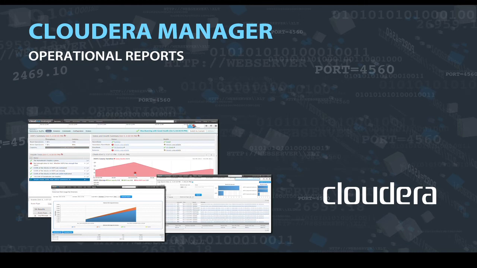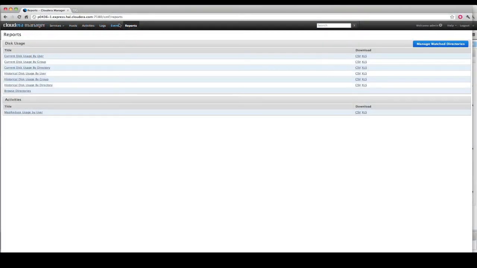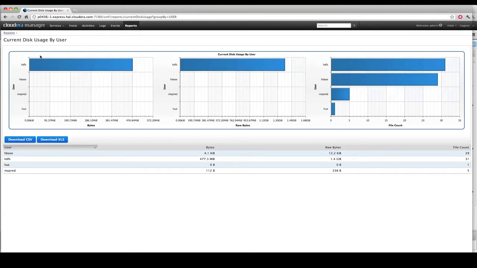In the operational reports view, you can see both current and historical usage for both HDFS, the file system, and MapReduce. In the current usage, you can see the number of files as well as the number of bytes that individual users are taking up. Number of files is important because it affects how much memory is used by the name node for HDFS. So, if you find a user who doesn't actually use a lot of disk space, but has a tremendous number of files, they're likely to use HDFS wrong, and you can fix that.